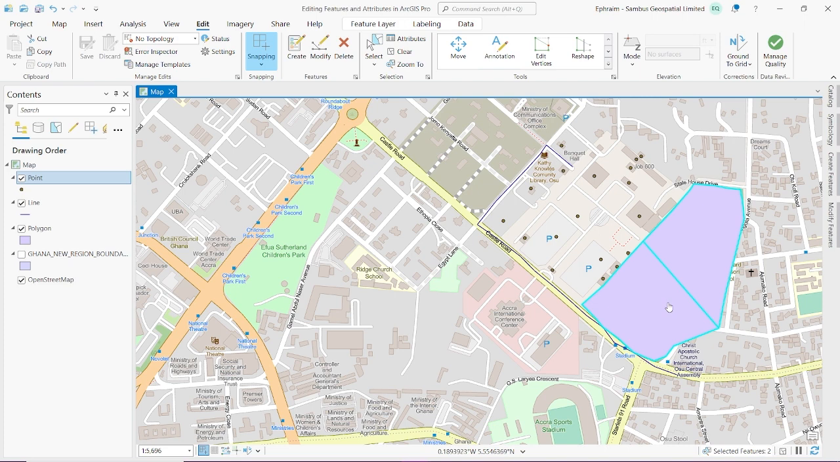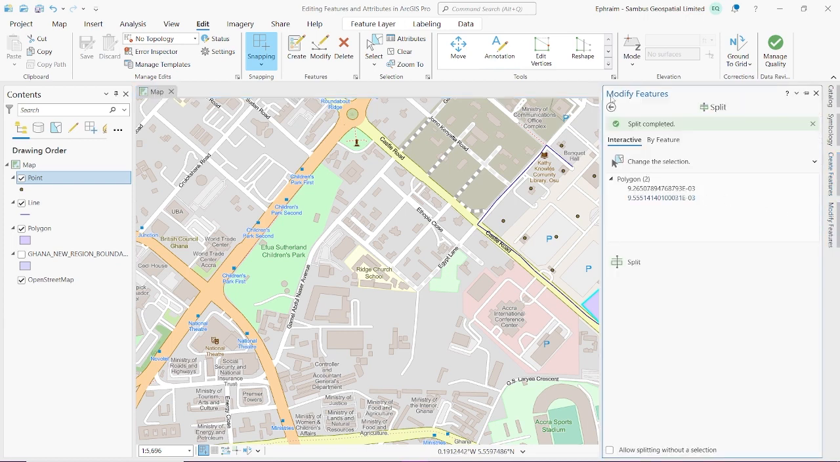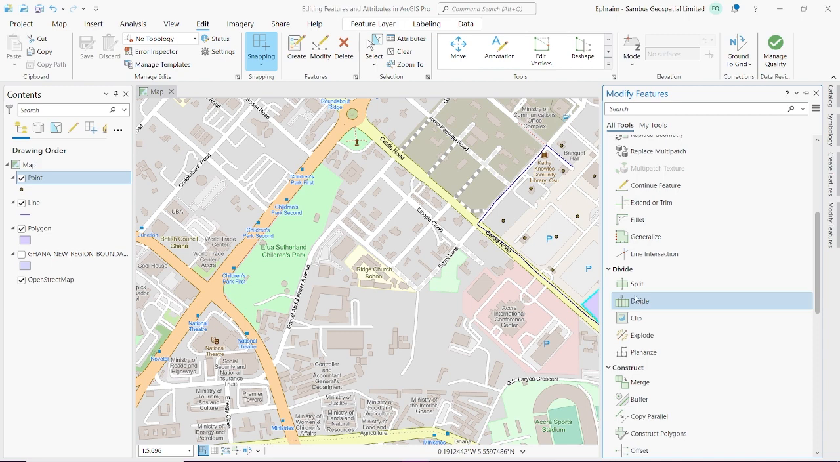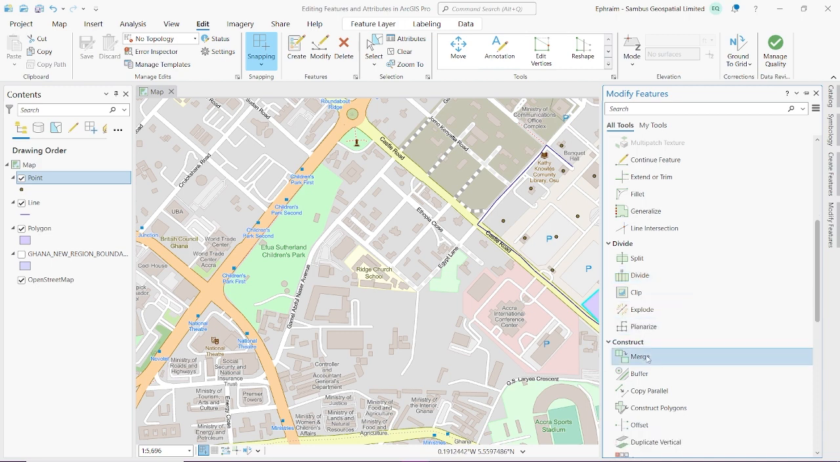And the same way that you split it, you can also merge them when you have two separate polygons. You can merge them. So now we go to the same modify tool. Then we can see under the construct, you can see merge.